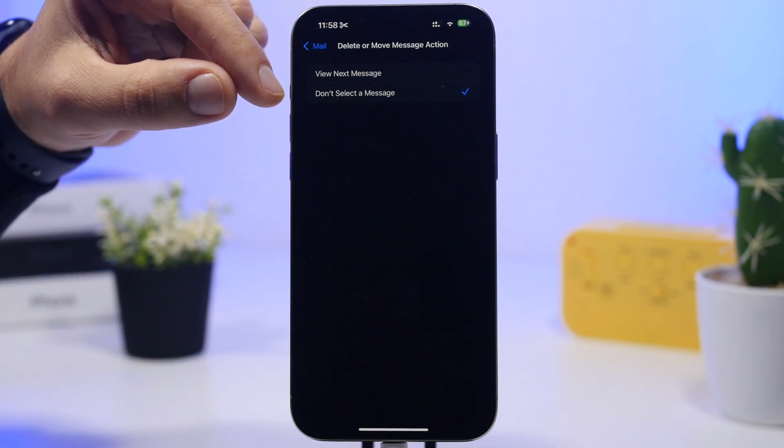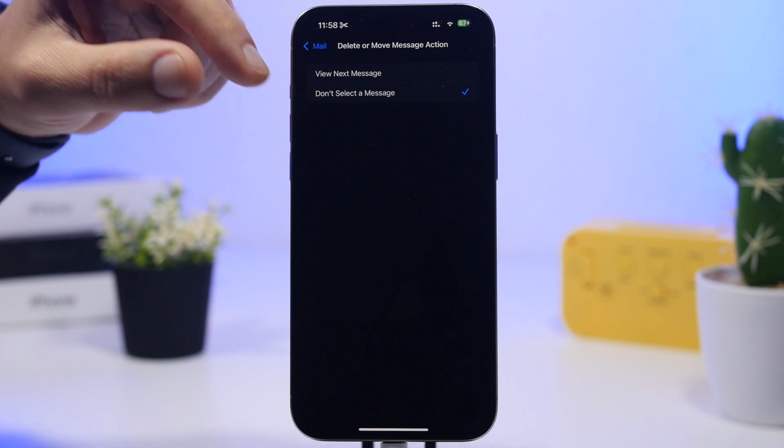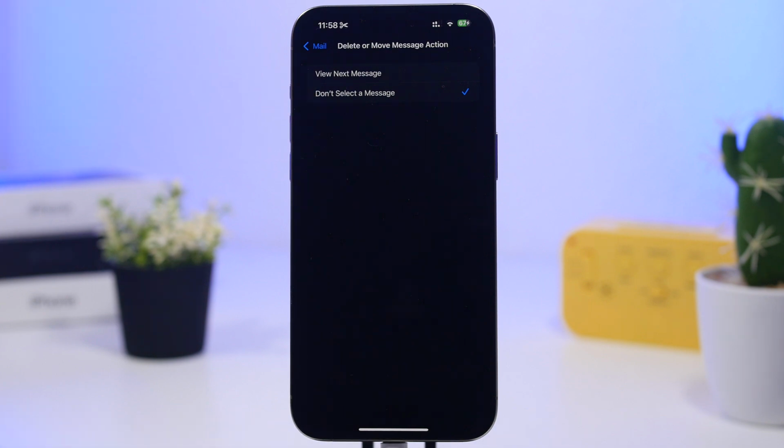So it basically goes back to the inbox. If you have selected this option, don't select the message, or if you just want to jump to the next message after you have deleted one, then you can go ahead and tap on view next message. That way it doesn't bring you back to your folder, it just goes to the next message.